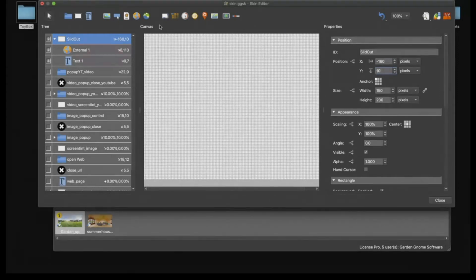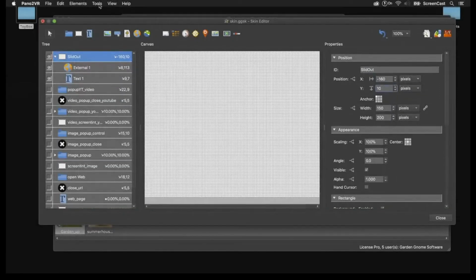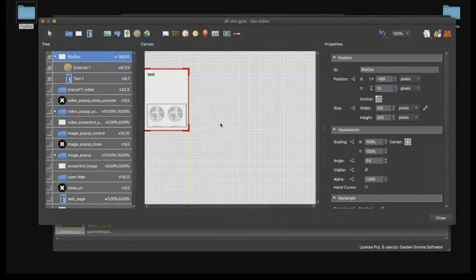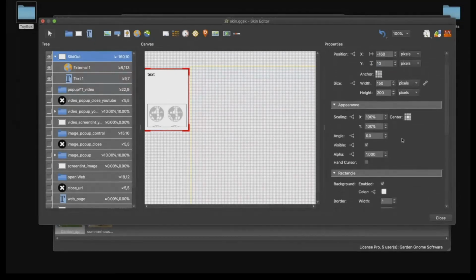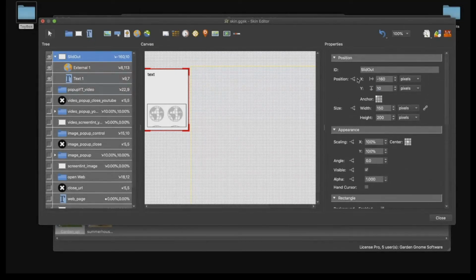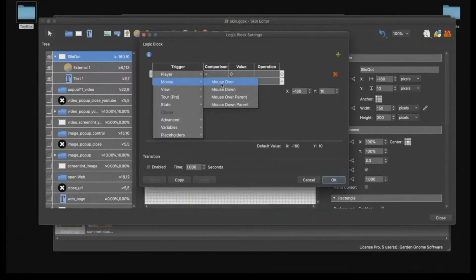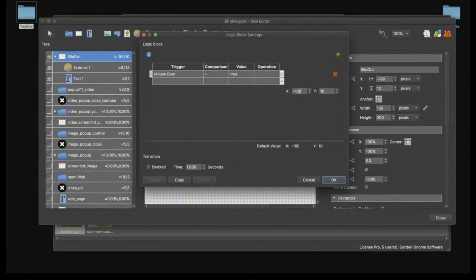Okay, again, what we'll do is go into the tools of view, show off screen elements. So you can see this is the edge of the skin editor, and this is the elements that are off screen. And what I'm going to do is under its position, set it so when we mouse over is true, I'm going to set that so it's 10 pixels inside of the skin editor.